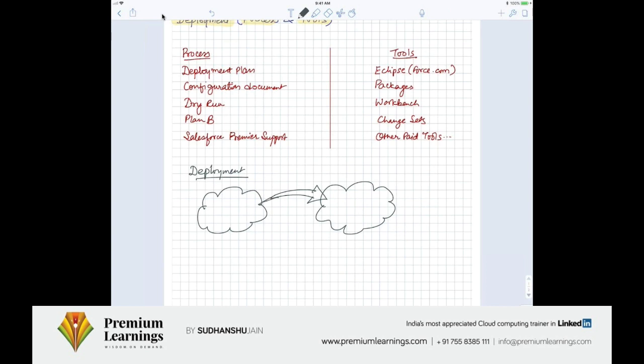So it includes both your data and your metadata, both. So you need to make sure that you have access to the source environment and the target environment. Now it can be of two types. First is when you are moving your code from sandbox to another sandbox. Sandbox is nothing but a type of environment. Second is when you are moving your code from sandbox to production.